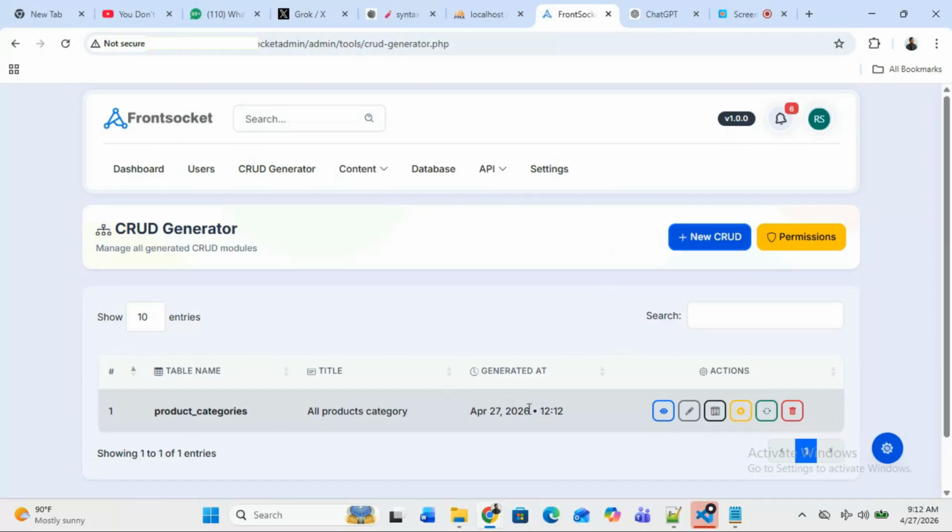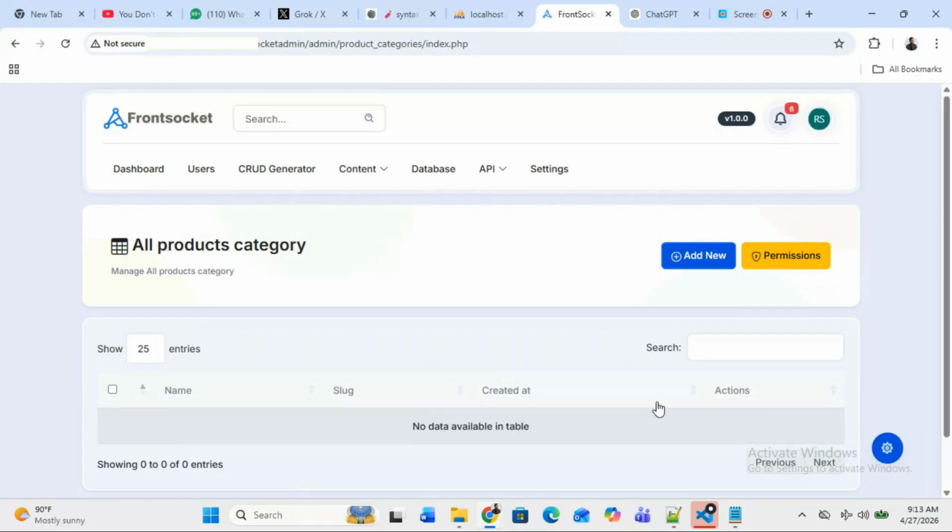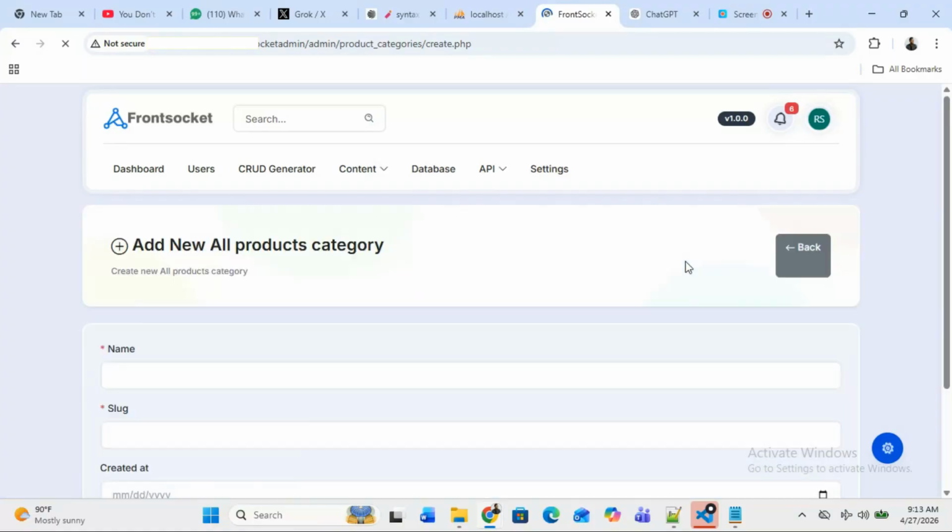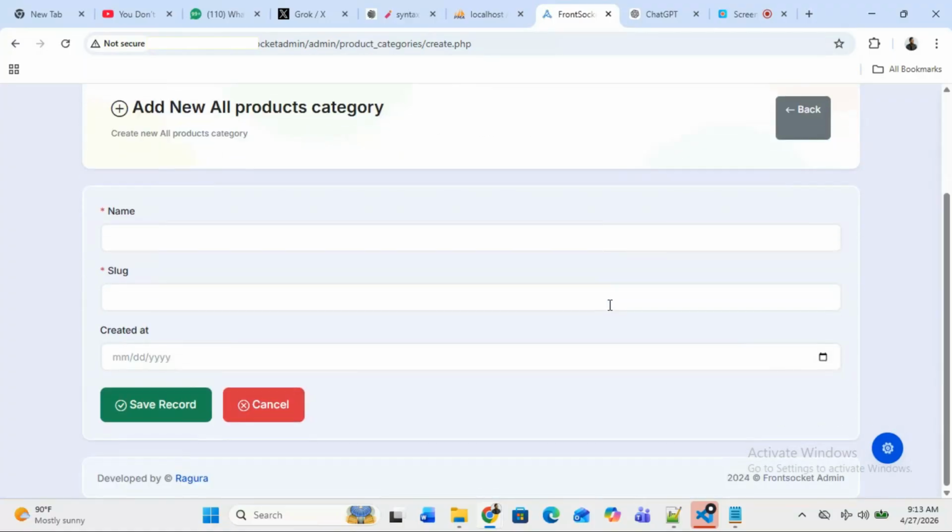You can see the table name, product category, title all products category. I see the date that I generated it. So to go into the CRUD, the records themselves, I click this view icon. So this is it. Now in here, I can click here to add a record. I don't have to go and be inserting from the raw database. I can do every insertion from here.